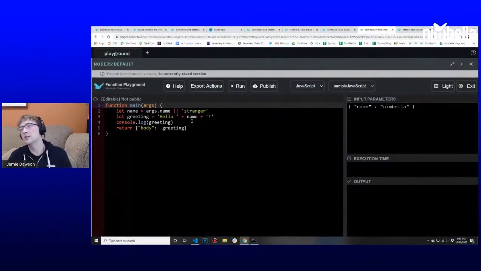Let's say for whatever reason you don't want a bunch of test functions connected to your namespace. Maybe you want a separate little area to experiment and have some fun without cluttering up your namespace, because you don't want to deal with clutter. So this is called the playground. And what's cool about this is that you don't even need a Nimbella account to interact with this. Anyone can jump into the playground and start coding.